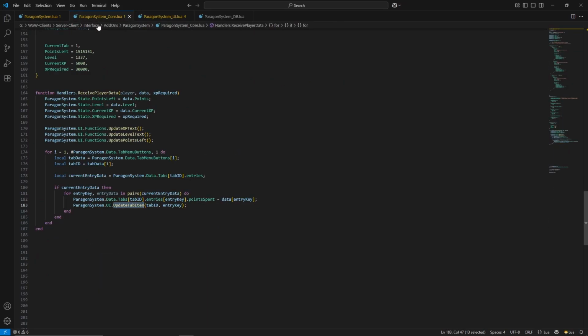Just go back into your Paragon System underscore Lua or underscore core.lua, and here between UI and update tab item, make a dot functions dot, and then that would be great. So now we have that set up. So the next thing we want to do now is that we should actually just do the receive upgrade confirmation from server. So let's do that.